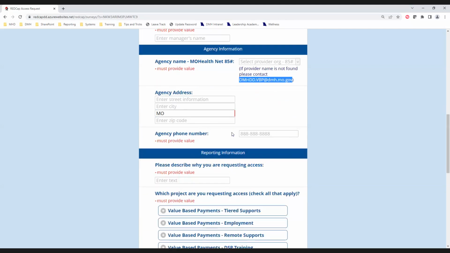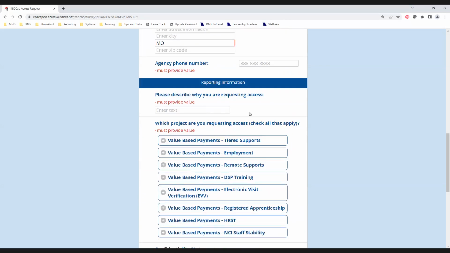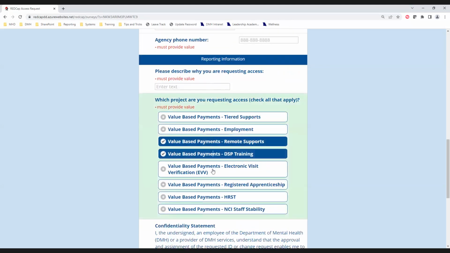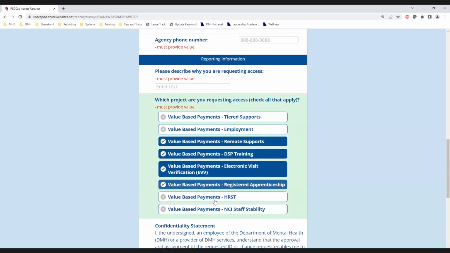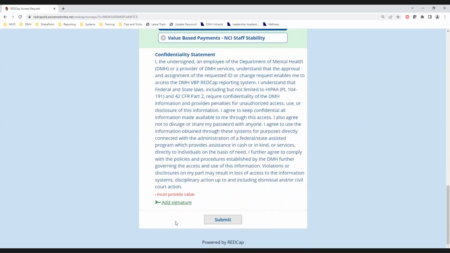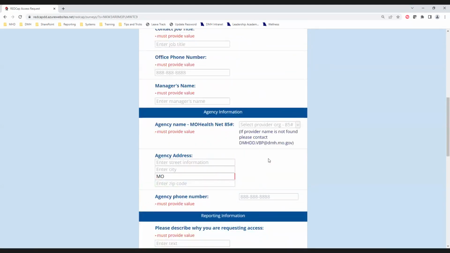We ask for your agency address, agency phone number, a little information of why you're requesting, and then you just click on the different ones that you'll be reporting for the quarter. After that, you will add your signature, submit, and then the request will go to the team.